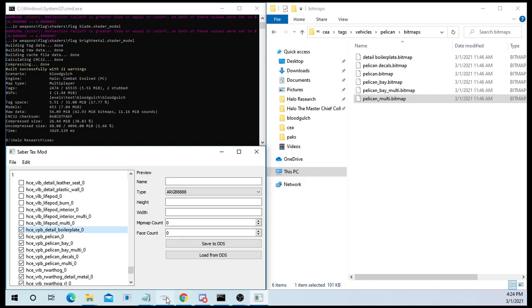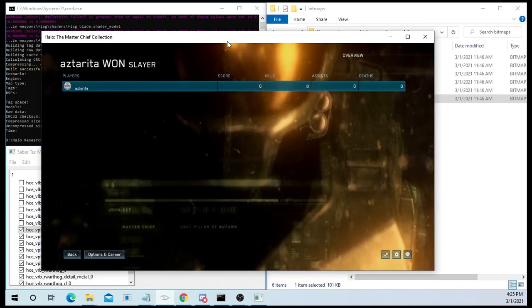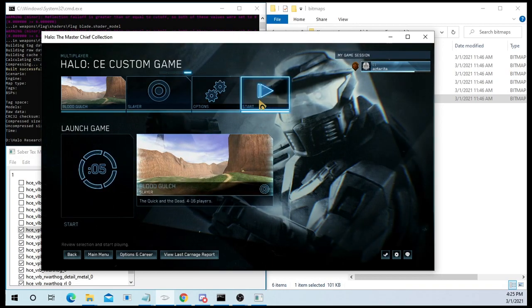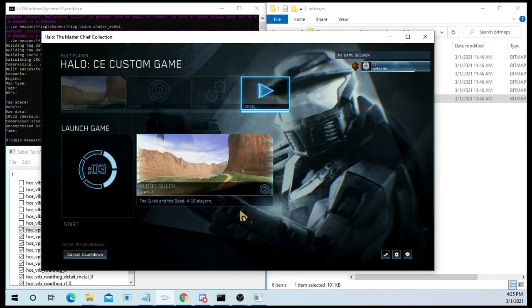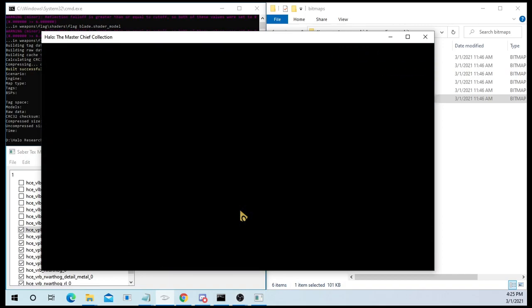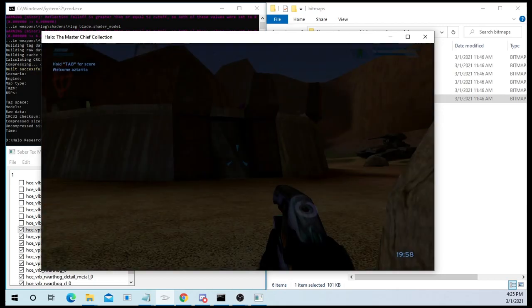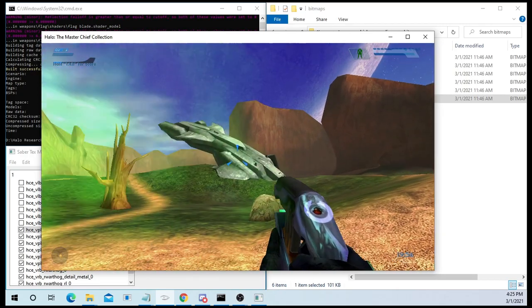And once that's finished, we're going to go ahead and load Halo back up. We're going to load back into our level. And then we'll be able to see the textures applied to the Pelican correctly. There you go.